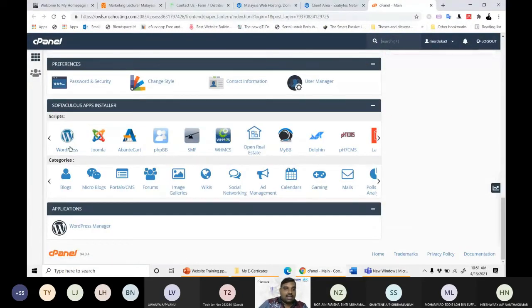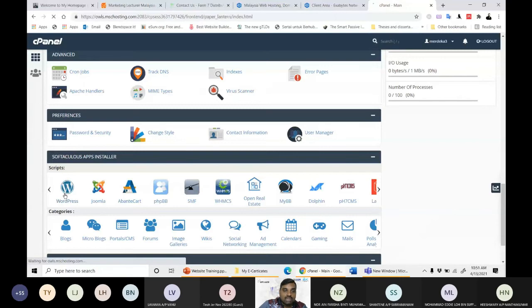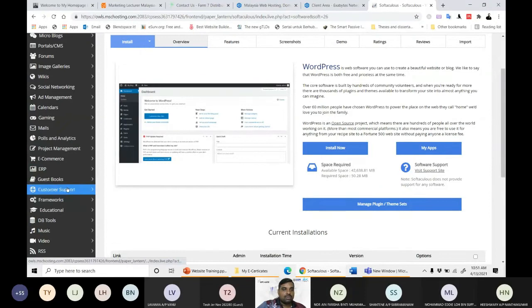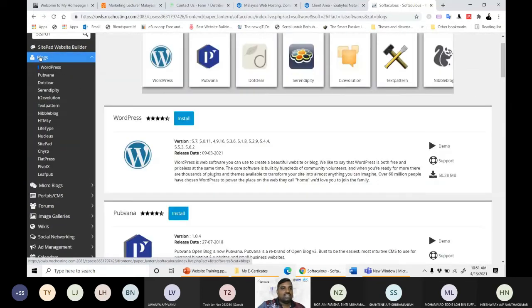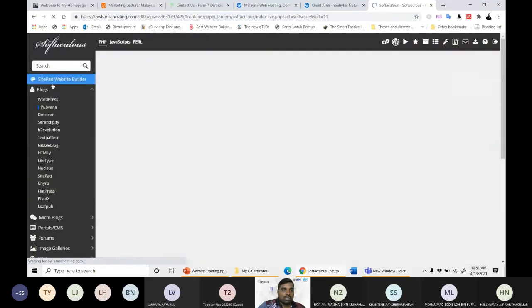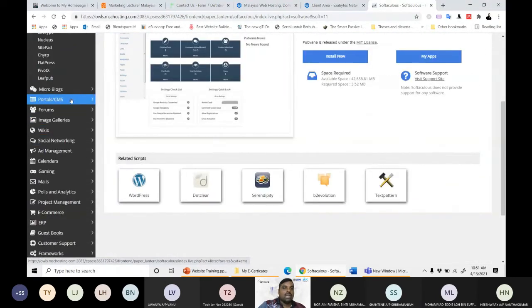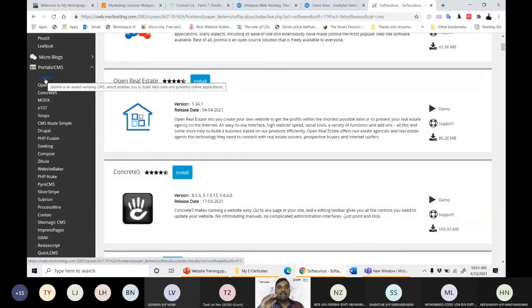You see here. Let's say I want to install the WordPress script. I think Noor Ain Fariza is familiar with this one. These are the scripts, CMS. You can build anything. For example, WordPress, blogs, actually it's a website. You have Pubwana, b2evolution, Serendipity, and so on. If you want a CMS, we have Joomla. Joomla is very famous. UUM uses Joomla, they don't use WordPress.